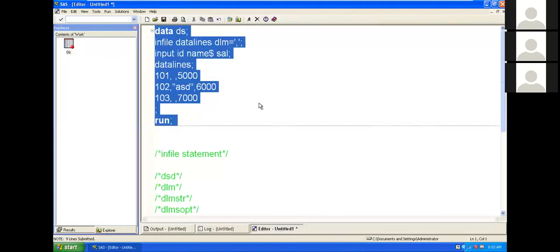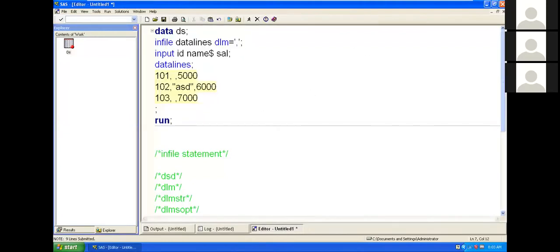It means that if you have any missing data with a comma delimiter, you should use one embedded blank between the commas, between the delimiters, when you are using the DLM option. But when we are using DSD, you need not give any space between the commas. Directly it can work.